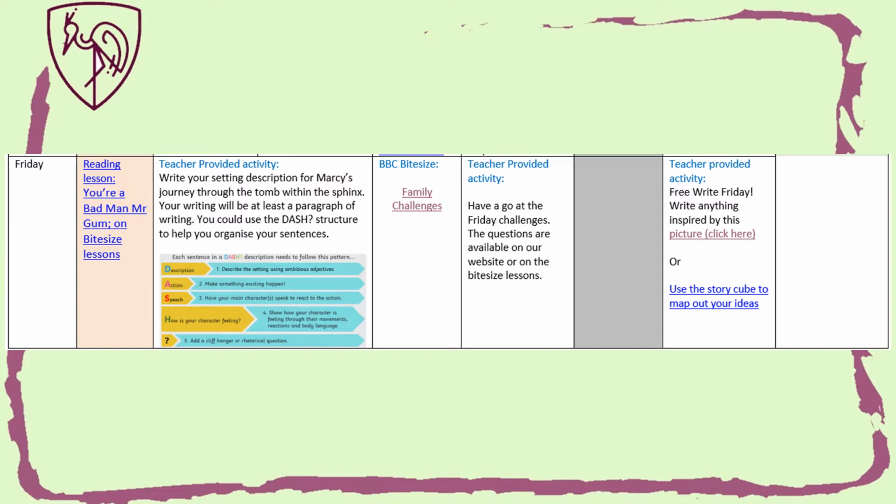In the afternoon, we've got a free write activity, but I've also given you a different activity this week as well, where you can build a story cube of your own using some of your ideas.